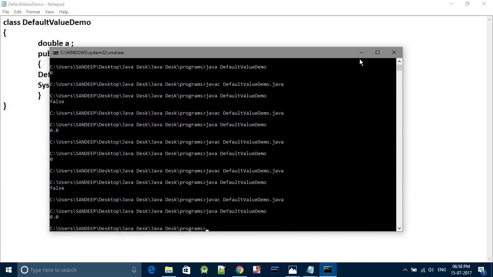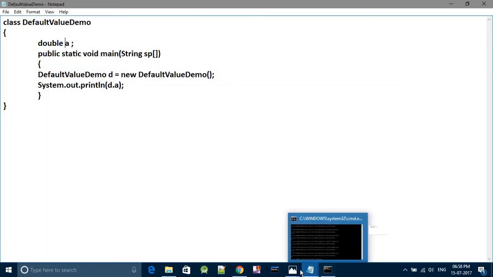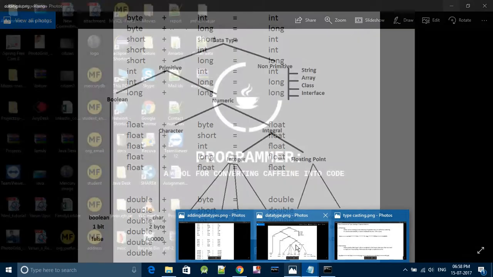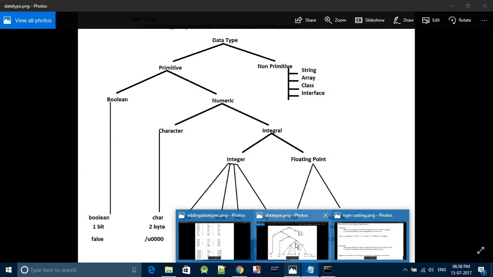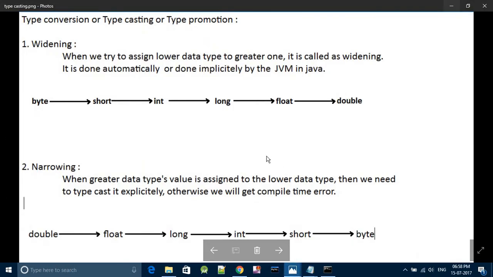See 0.0, actually 0.0, not 0.0d, we will get 0.0. Okay, now moving on to our next tutorial on typecasting.